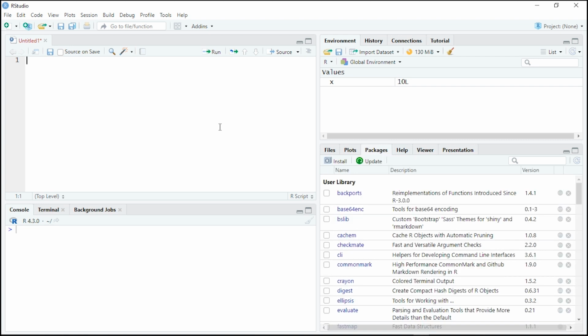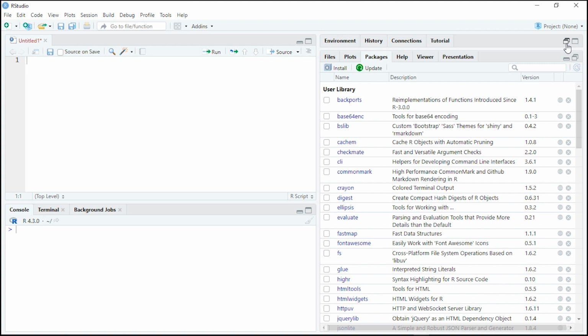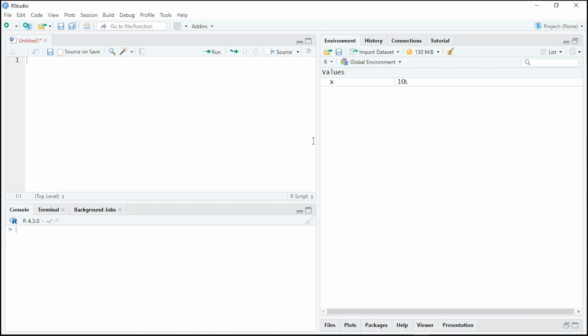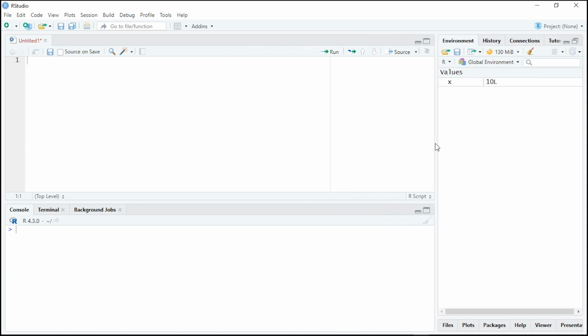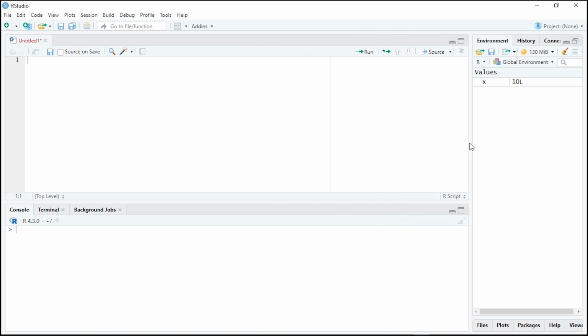I don't know if you can see. Let me try to zoom in a bit. Let me minimize these sections. Alright, guys, let me make this bigger so that we may concentrate on these two parts, the console and the place where we are going to write our code.